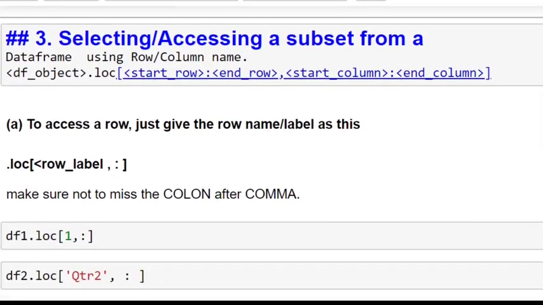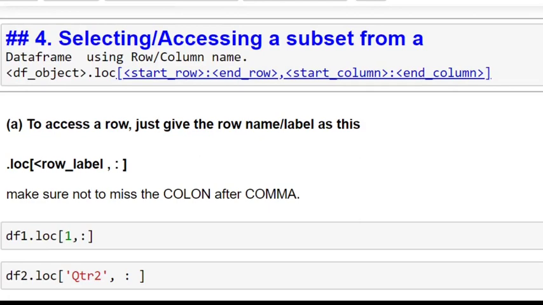Now, selecting or accessing a subset from a data frame using row or column name. In earlier lessons you learned how to access individual or multiple columns. But what if you want to access a row or rows, or a combination of rows and columns? For this, the syntax is the df_object.loc[start row : end row, start column : end column].